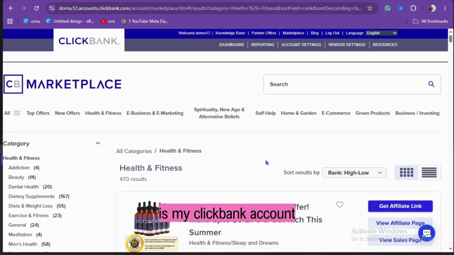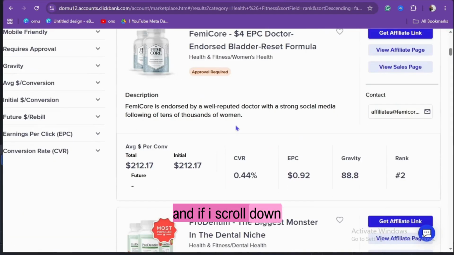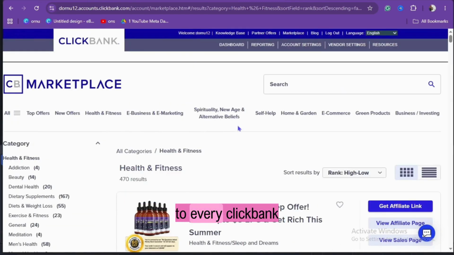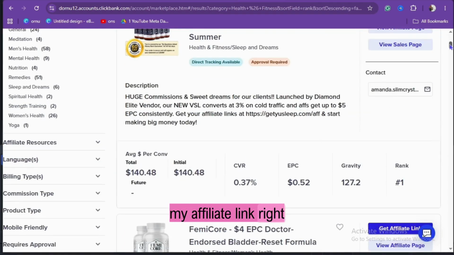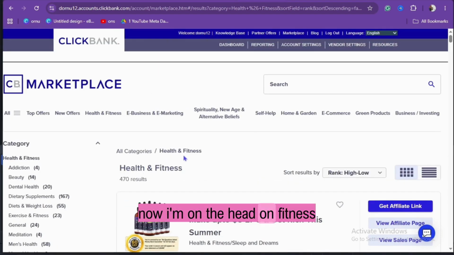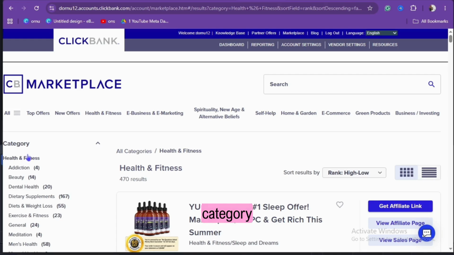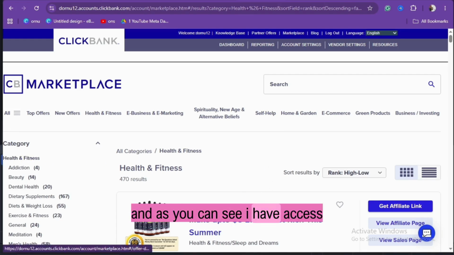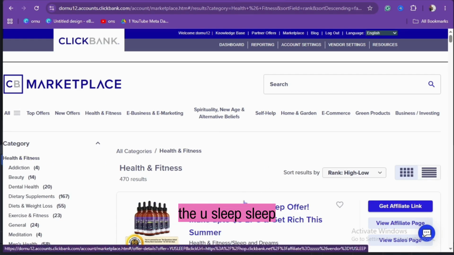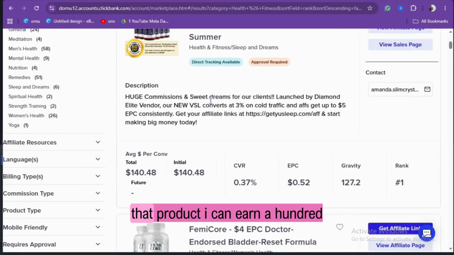Alright, so this is my ClickBank account that I created here in Nigeria, and if I scroll down you will see that I have access to every ClickBank affiliate product that I can promote and earn affiliate commissions anytime a customer buys this product through my affiliate link. Right now I'm on the health and fitness category, and as you can see I have access to this product called the U-Sleep, and if I promote that product I can earn $140 anytime I promote this product.